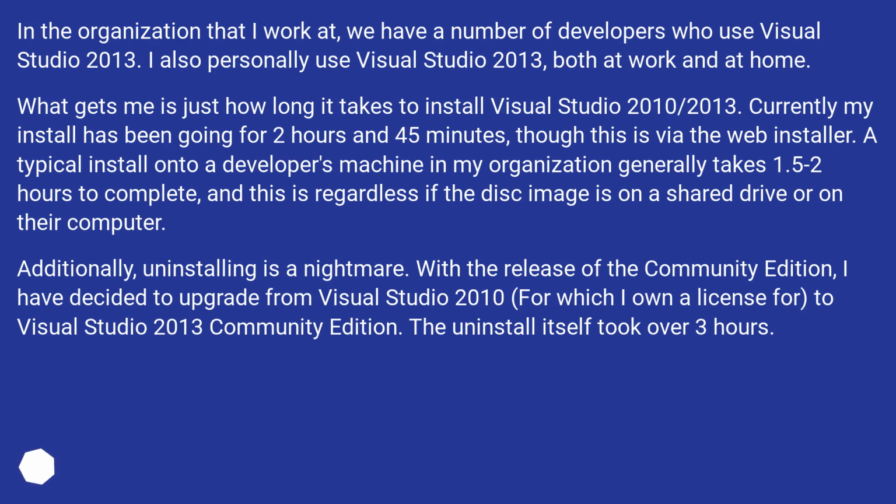What gets me is just how long it takes to install Visual Studio 2010-2013. Currently my install has been going for 2 hours and 45 minutes, though this is via the web installer. A typical install onto a developer's machine in my organization generally takes 1.5 to 2 hours to complete, and this is regardless if the disk image is on a shared drive or on their computer. Additionally, uninstalling is a nightmare.